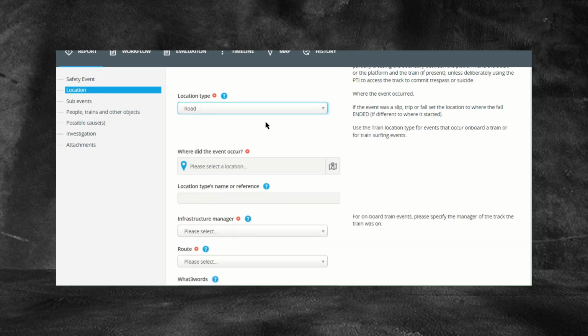And finally, another commonly used location type is road. So road should be used for accidents or incidents that occur on public highways, such as those where a member of workforce is injured in a road traffic accident. So depending on which location type you select, you will be presented with one of 3 different ways to enter the location details. So I'm going to go and demonstrate these next.